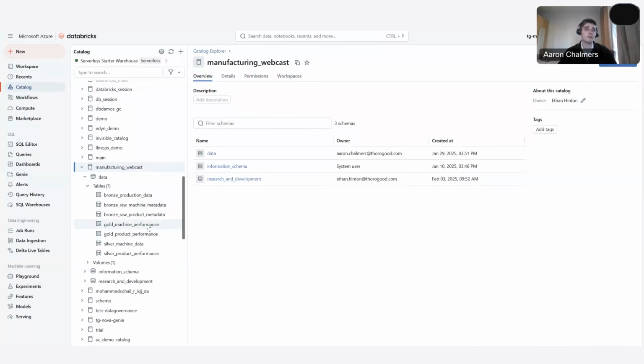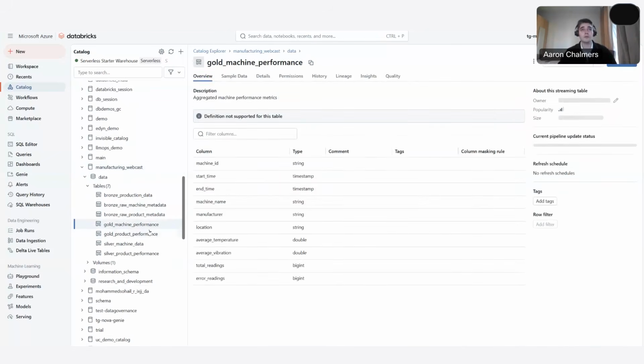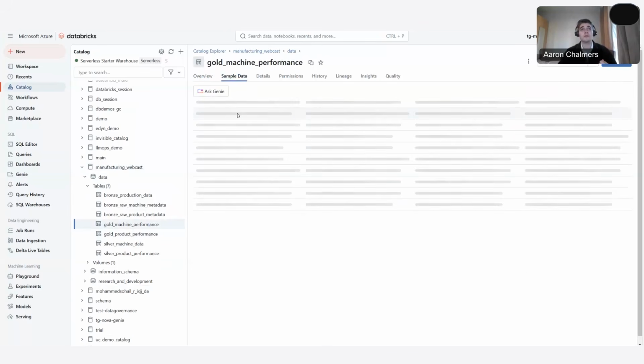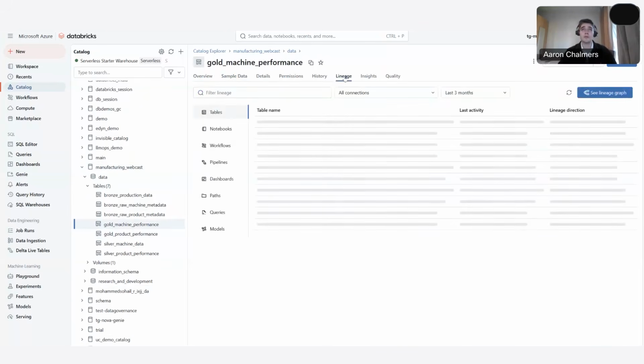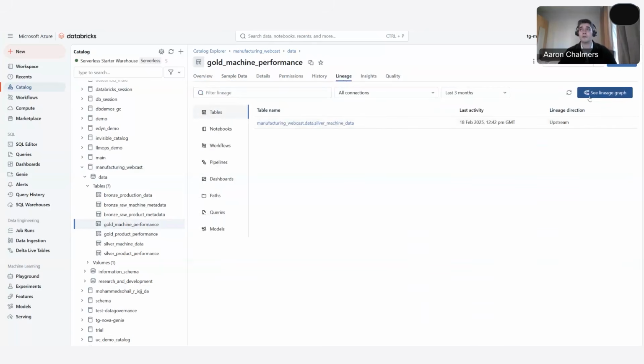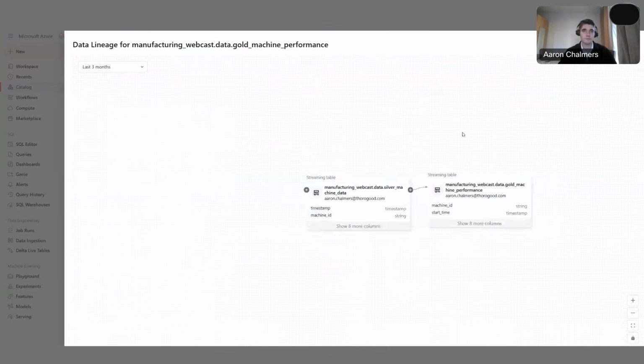If I click on a table, for example, gold machine performance, we can see an overview of the data, so the column names and the column types. You can add columns and tags as well. We can also see some sample data and the data lineage. We can also see the data lineage in graph form.